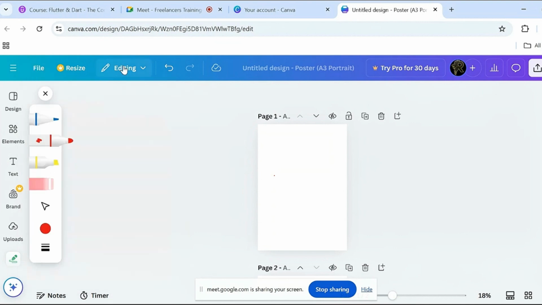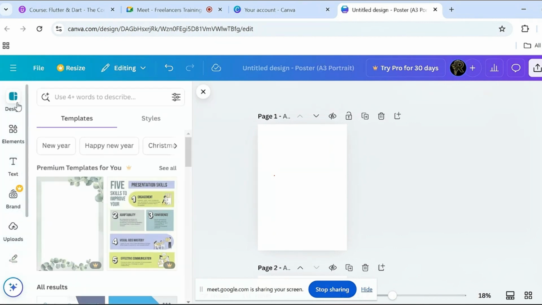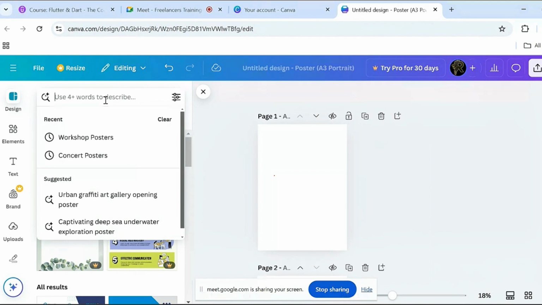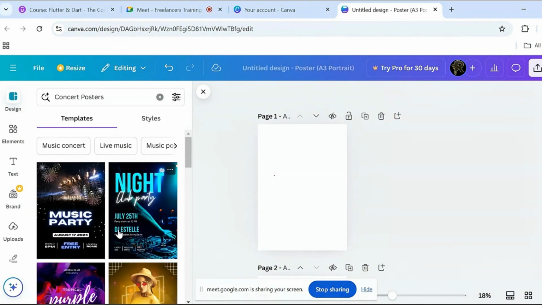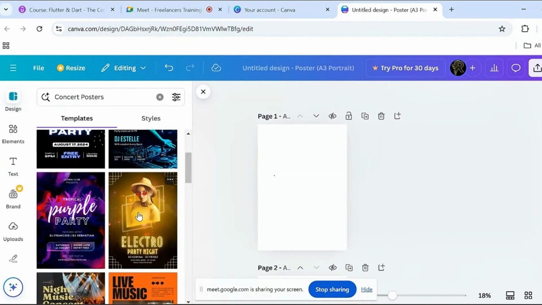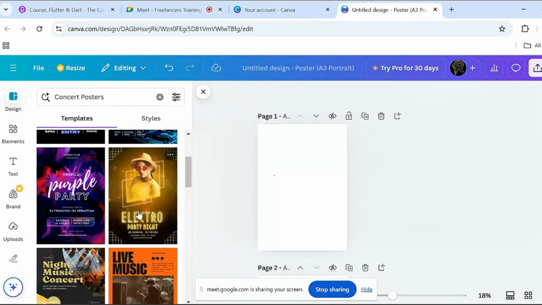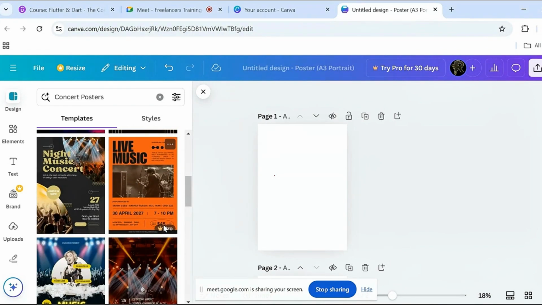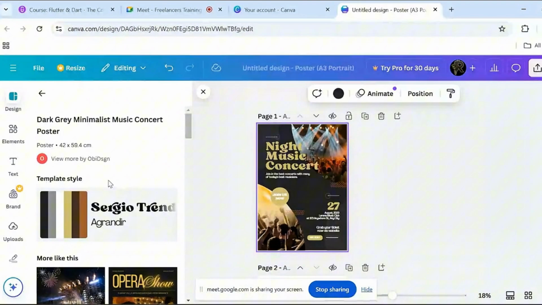You can edit here. So under design, they ask you to describe in a word what you're trying to create. What poster, for example, I first chose concert. You can see the layout for concert. You can edit all this, by the way. So you can see that some of them are pro, so it tells you to upgrade to Canva Pro to use this premium template. Some of them are free to use. Like this one is free to use.